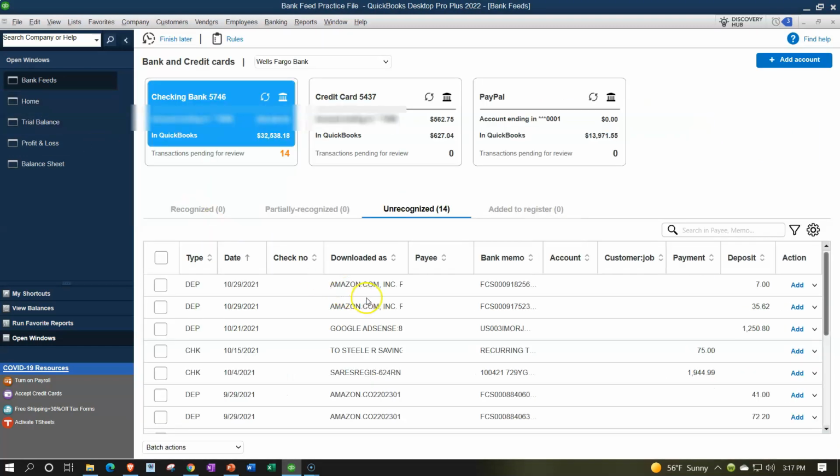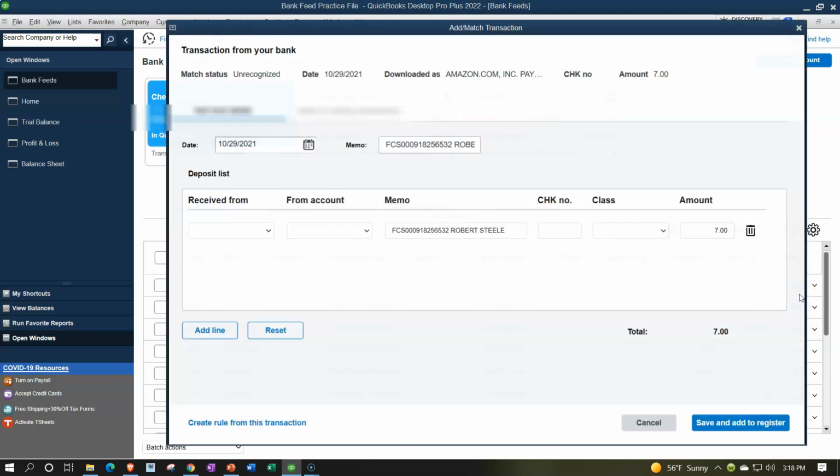So I'm going to close this back out, and then let's go back to the bank feeds. Let's imagine that for this one we would like to make a rule for this item, and it's going to be an Amazon account that's going to go to one account versus another. So I'm going to hit the drop-down and add more detail.